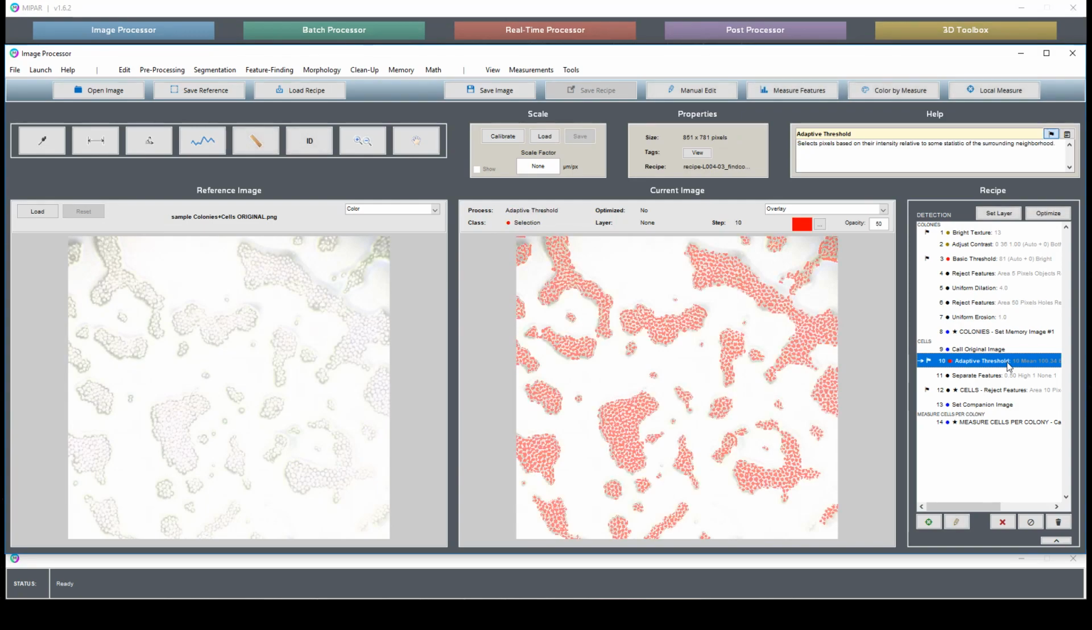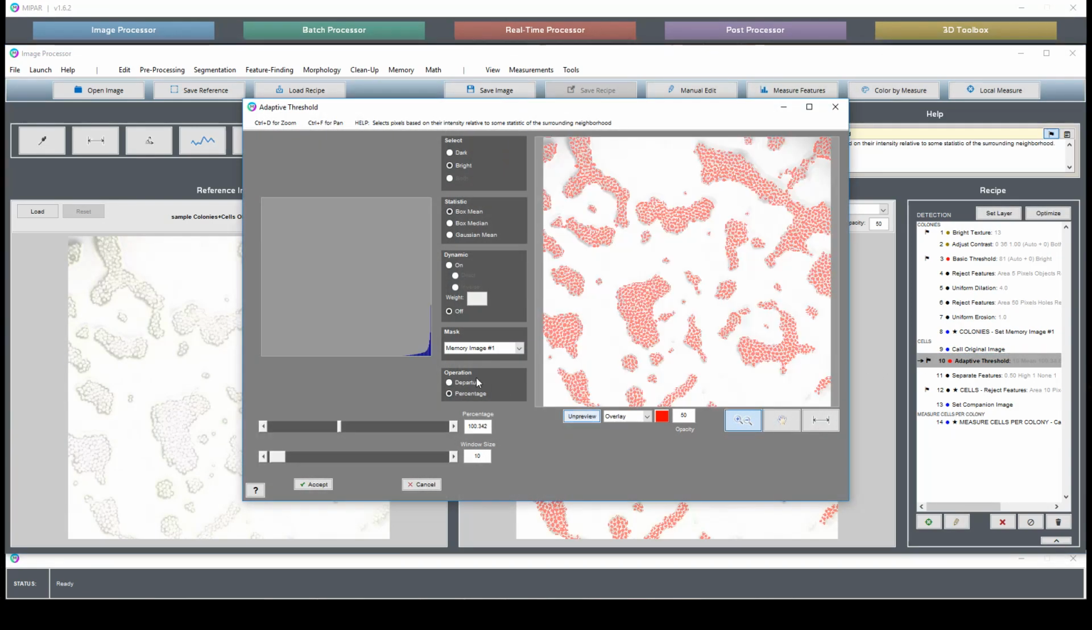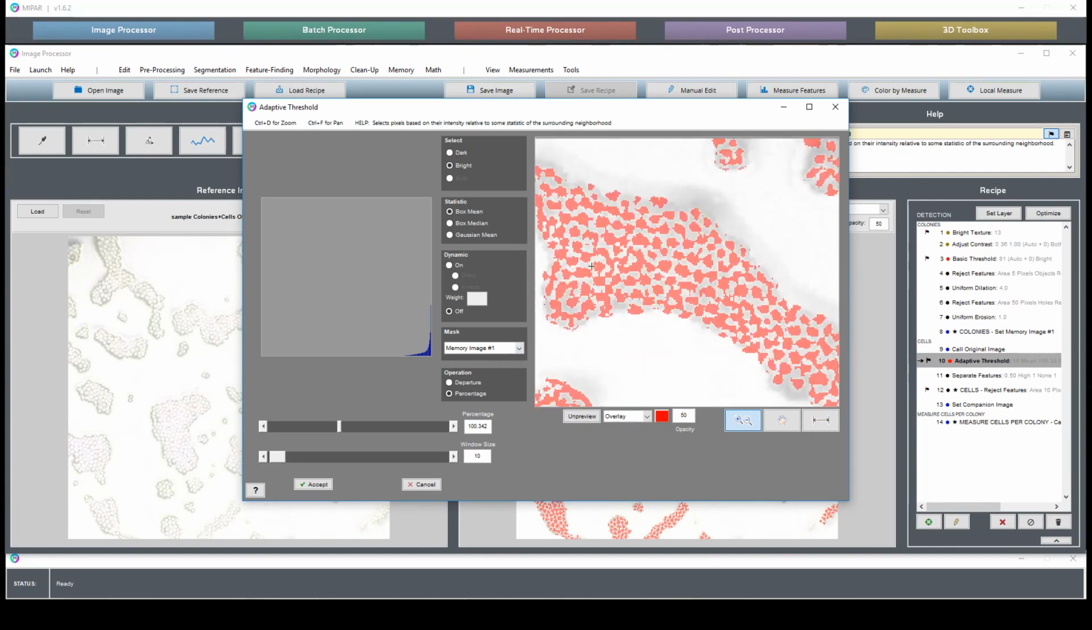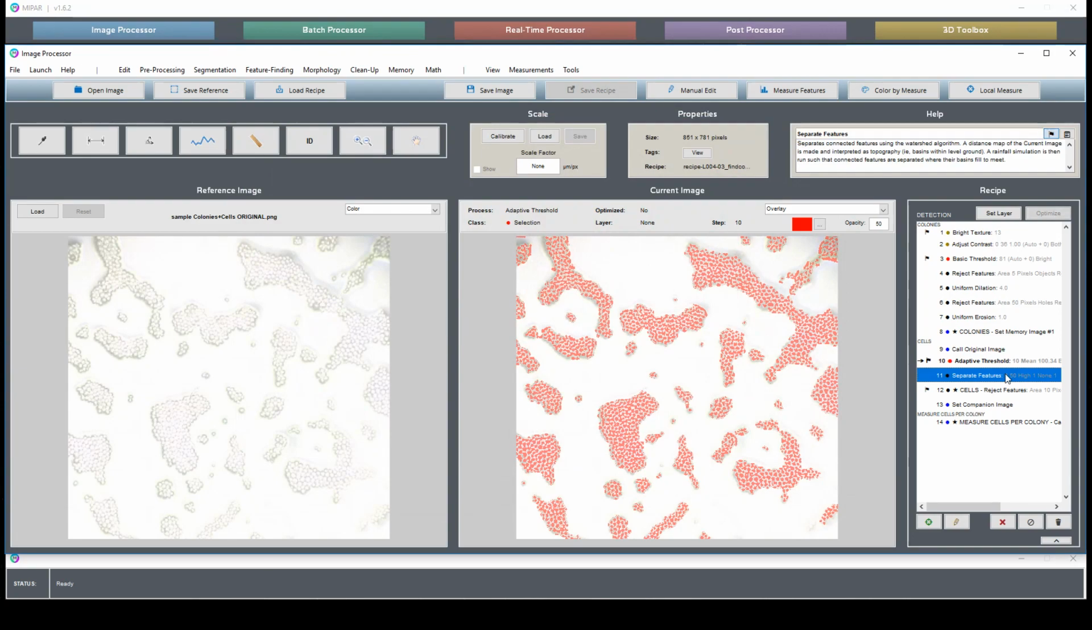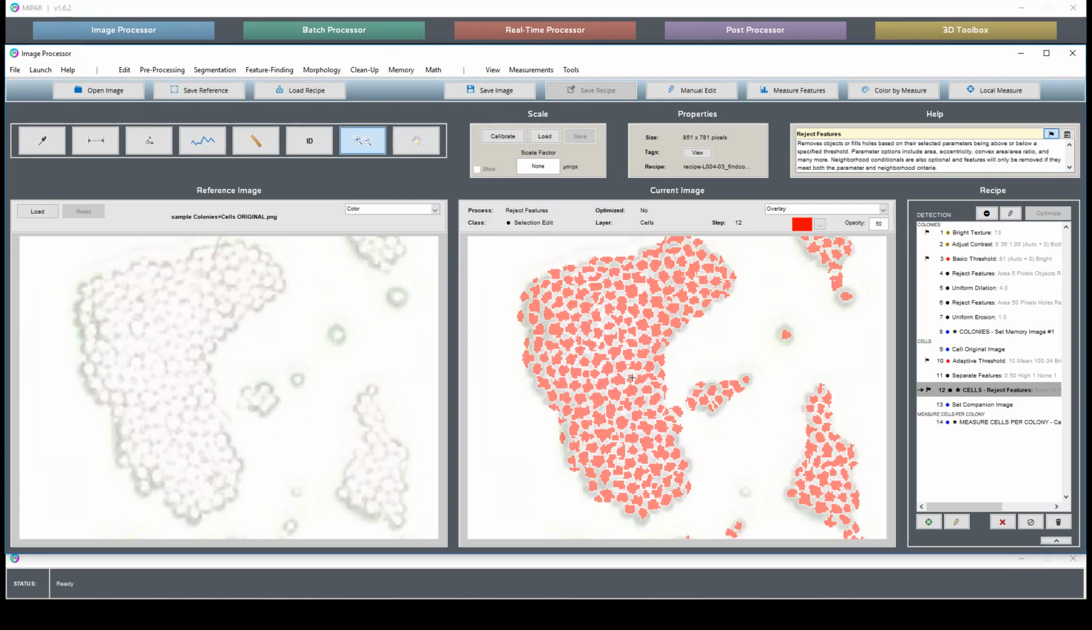To find our cells, we're able to use an adaptive threshold with the colony's memory image as a mask, to help the selection be limited to our colonies. We then apply a separation step and set a minimum cell size to give us an accurate selection of what is identified as cells.